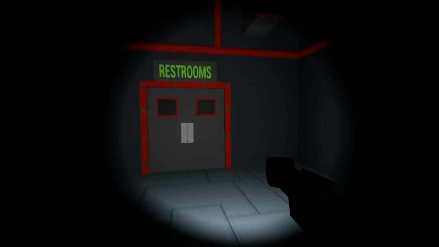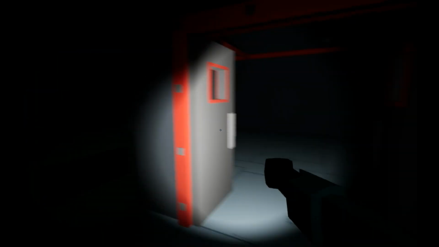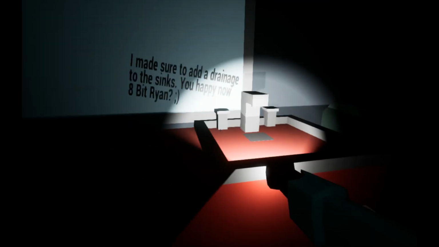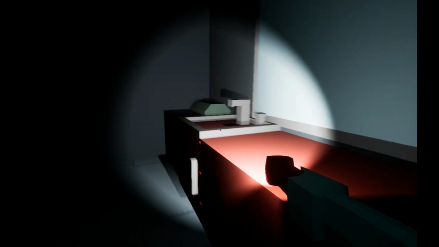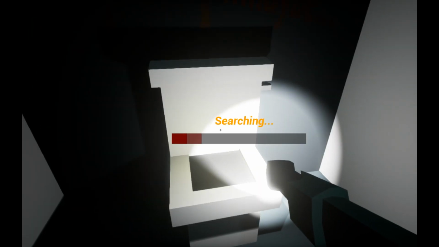Right, there's a restroom. I'm just gonna quickly check what's in here first. What's that say? I made sure to add a drainage to the sink. So you happy now, 8-bit Ryan? So it tells me 8-bit Ryan wasn't happy with a certain thing compared in this game. Key inside. Okay, let's look inside.